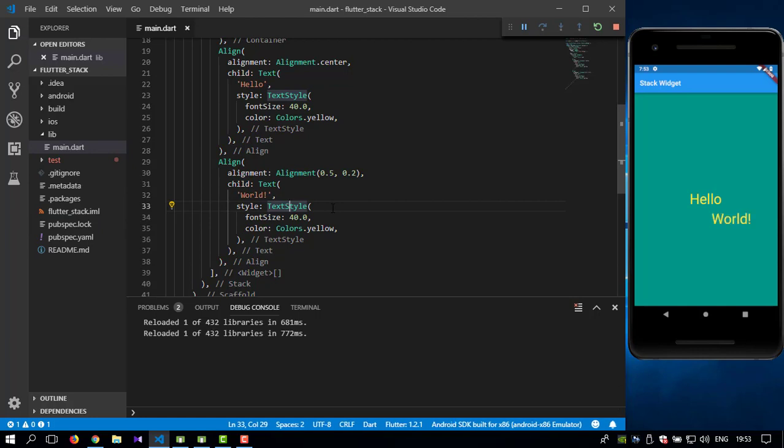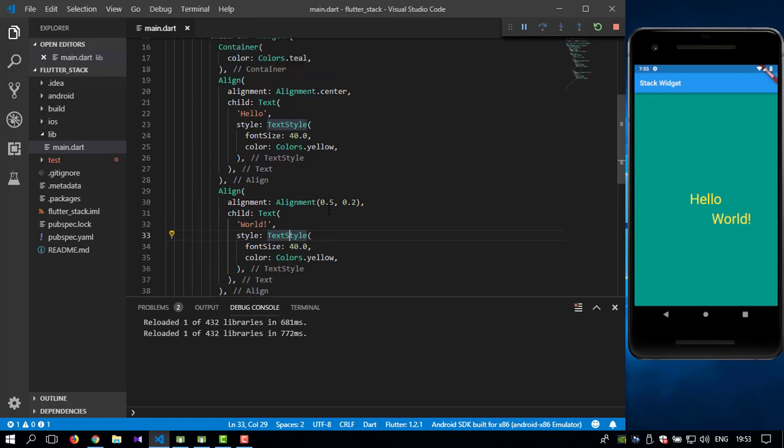As you can see, it's beautifully placed. So instead of just using Alignment.center, we can use a custom position like this. We can try giving this one a minus 0.2, and yeah, minus 0.2. As you can see, it changed its position.